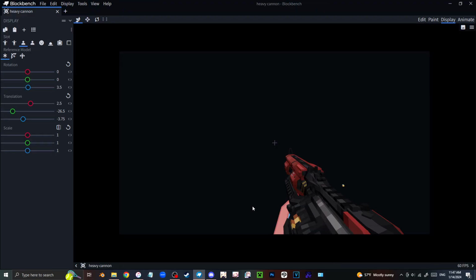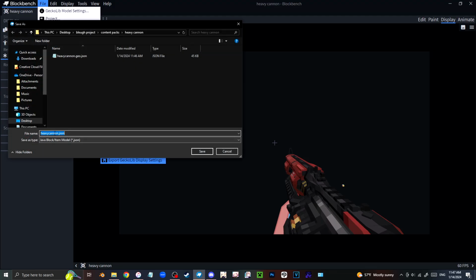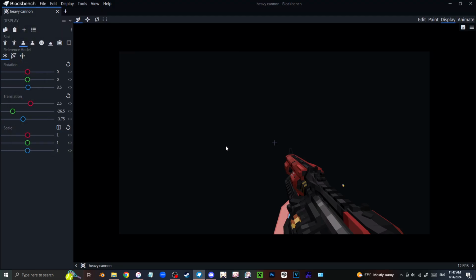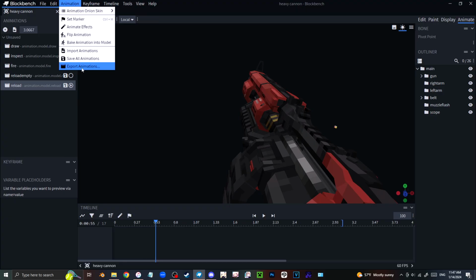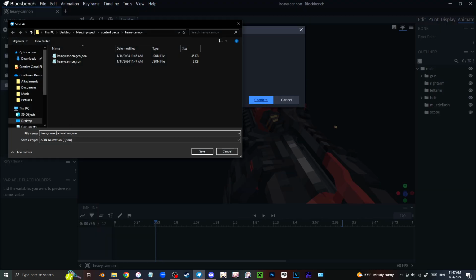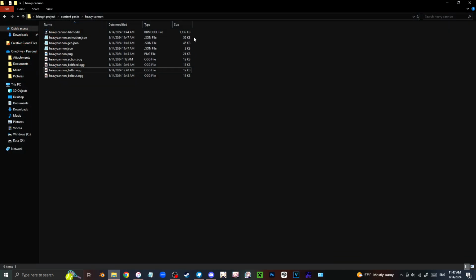Your display data. When exporting these files, make sure all of them have the same exact name. So notice how with each of these files I'm generating, they're all titled Heavy Cannon. If you don't get this naming convention correct, things will start to break in the game. Your animations, and your texture.